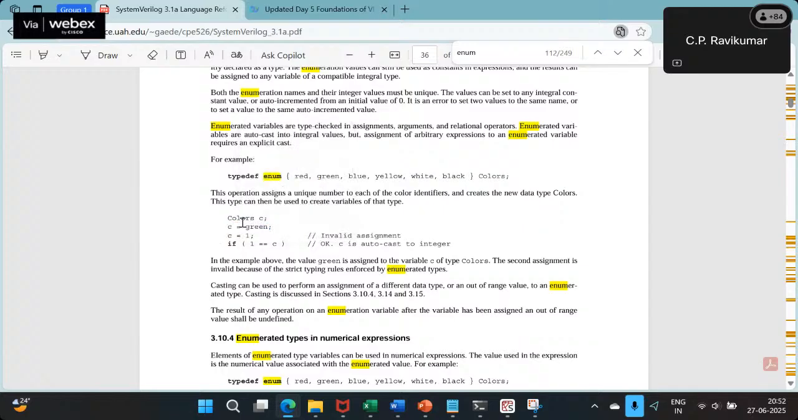No need to. It is not a string. You should not put double quotes here. It's green. It understands what green is. You can also say C equal to 1. See, this is not correct because you don't know which is 0 or which is 1, etc. So this is not correct. So you are supposed to say C equal to green.